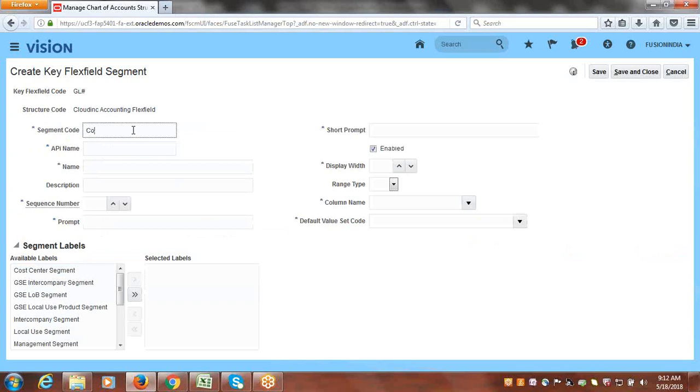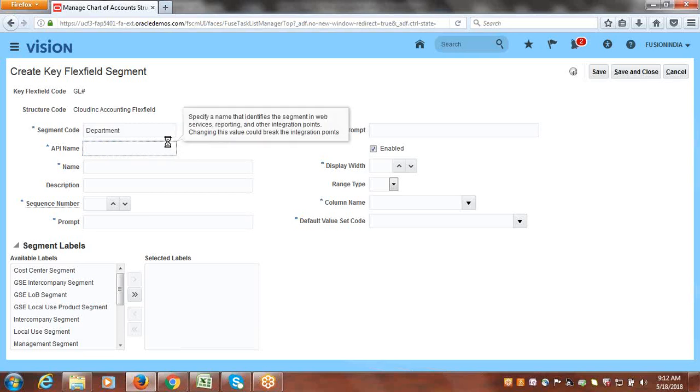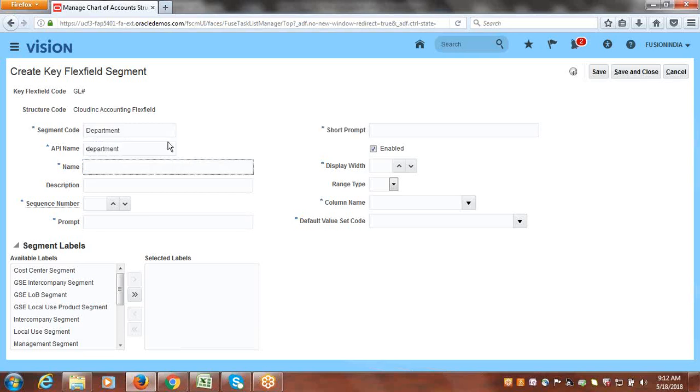The next segment is cost center, or you can call it department. Directly you can name it as cost center. Normally we always take department as a cost center segment where you can track the cost. Let's say department. Just tab out, it will copy automatically. You don't need to copy, it will default.